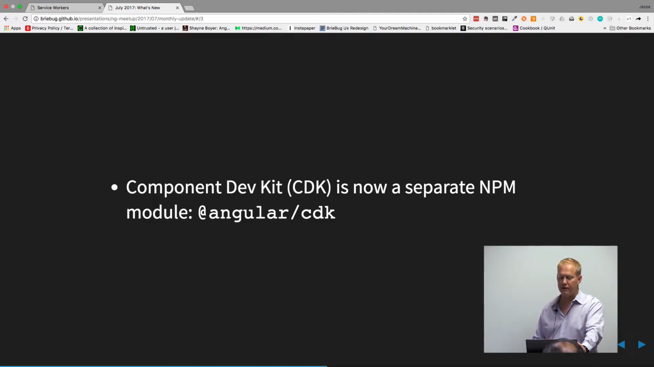Let's see here. The component dev kit is now a separate NPM module. So it's been moved out. I believe it was under maybe the core space, and now it's under its own space with Angular CDK.